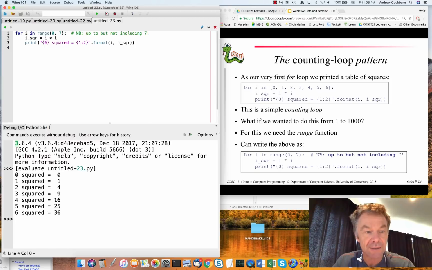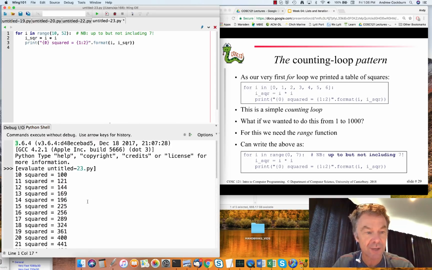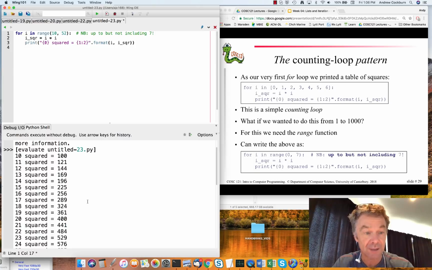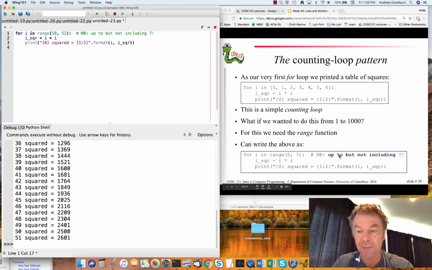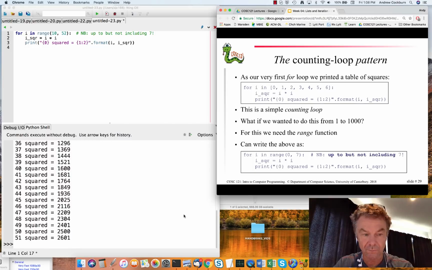So if we run that, we get what we expect, but we can easily change the starting point and the finishing point. So if we want to change the range, let's make it 10 to 52, there we go, we can rerun it, and we see that in the shell here we've started at 10 and we've finished at 51. So it goes up to but not including the second value.